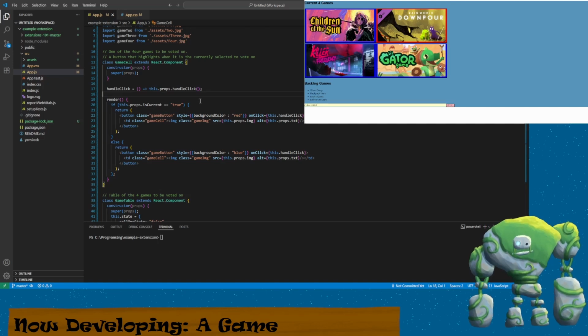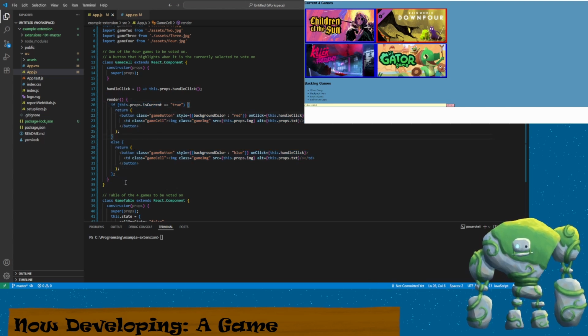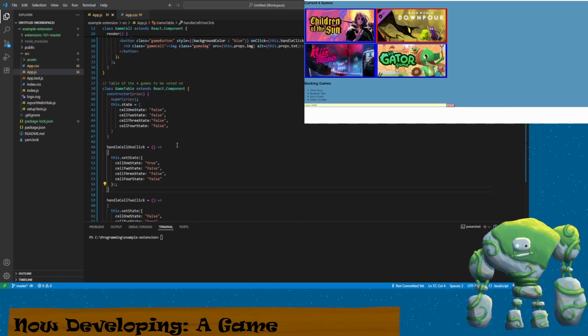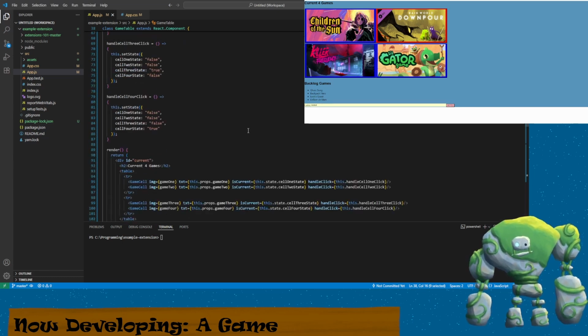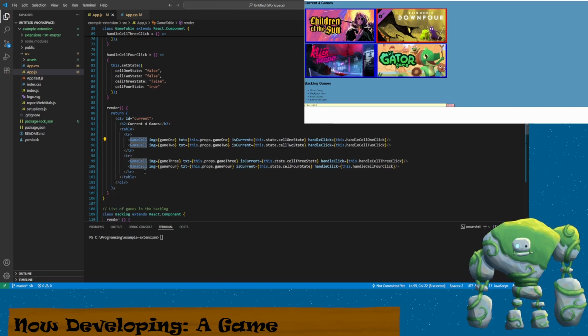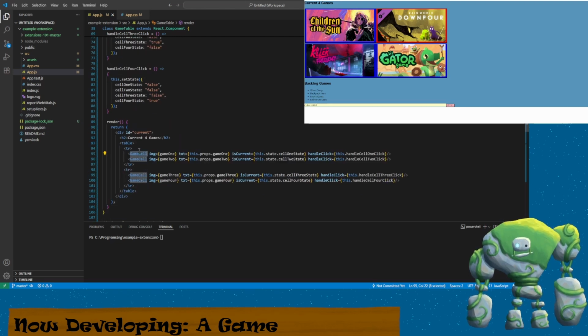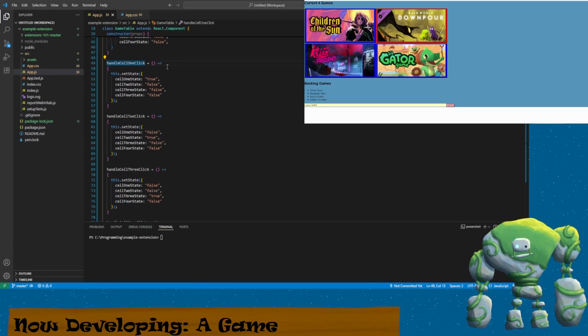Quick recap. Instead of having it handle the state of the cell's current click state, we set the state up here in the game table that holds the 4 game cells. So those 4 game cells each have their own click function. We set out to achieve something and achieved something unrelated.